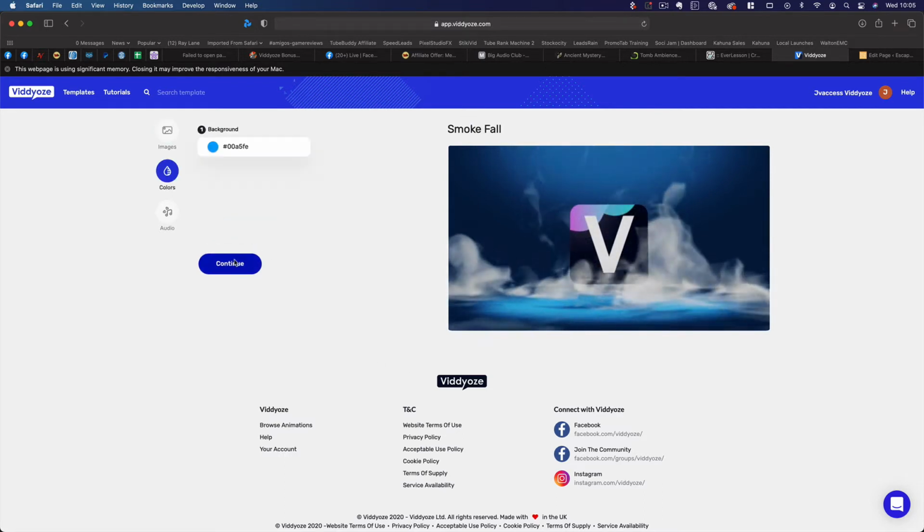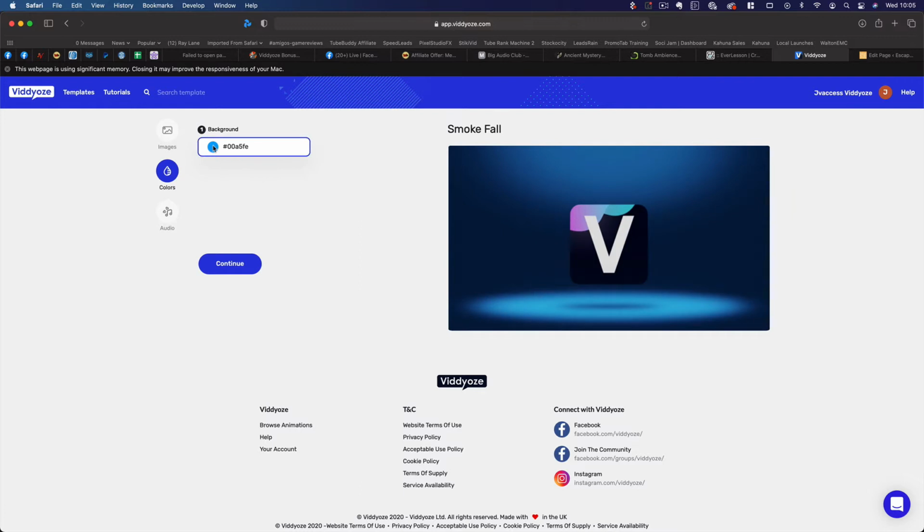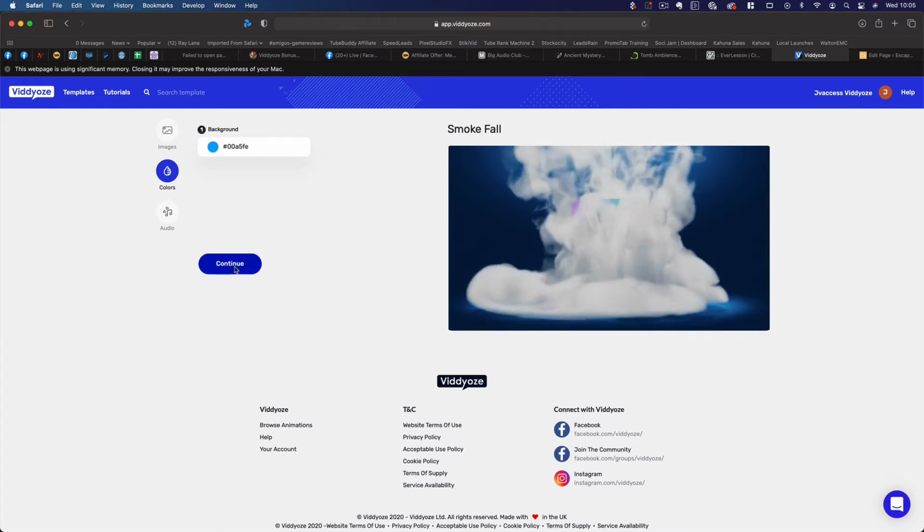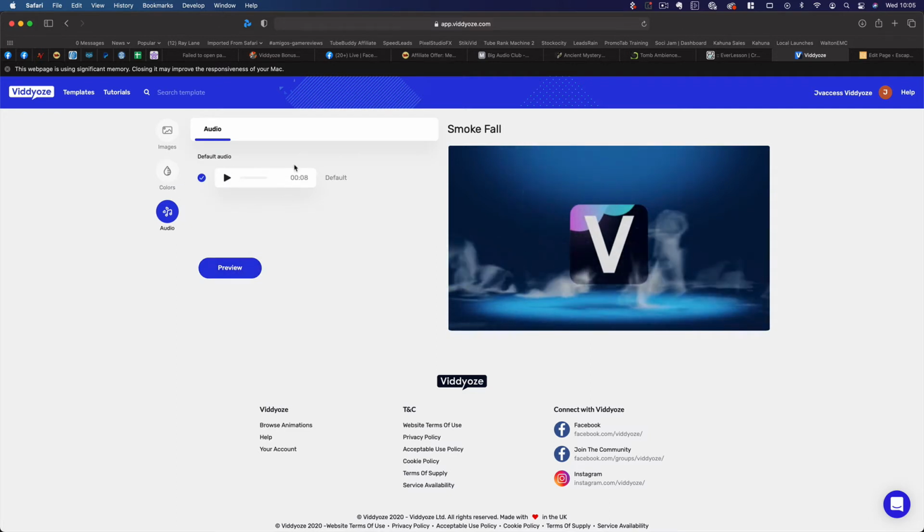Now we can hit continue to choose the colors. This color here actually is pretty close to one of the colors that we use anyway, so I'm not even going to change that. I'm going to hit continue, and you can see there's a default audio in there. We can play that if we want.